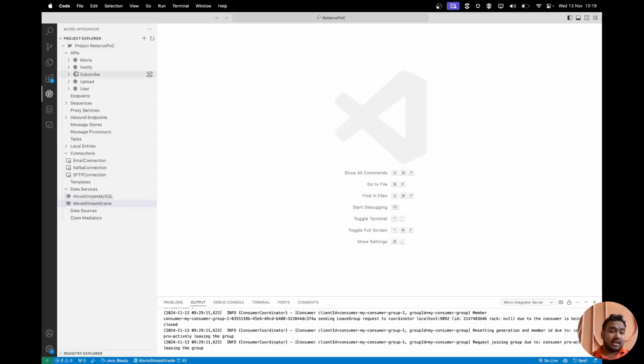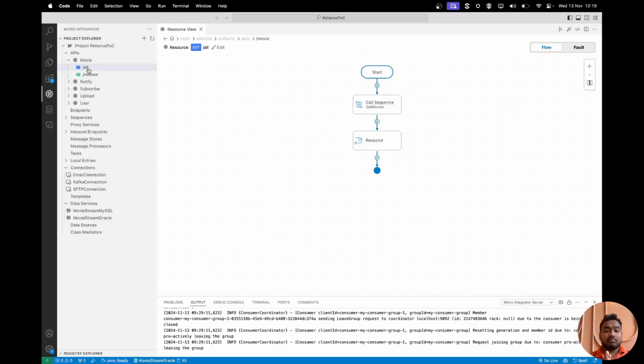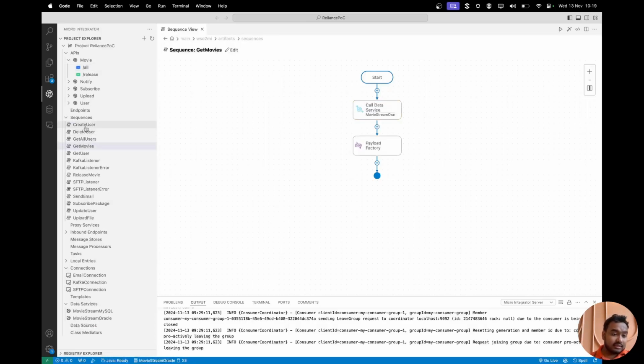To use this, I create an API called movie, which will be localhost port /movie. Then we have a sub resource, which is localhost /movies/all, which calls the sequence called get movies. You're now familiar with this, right? So we have start, we have respond. Above that we have a call to a sequence called get movies. Get movies is a sequence which calls that data service.